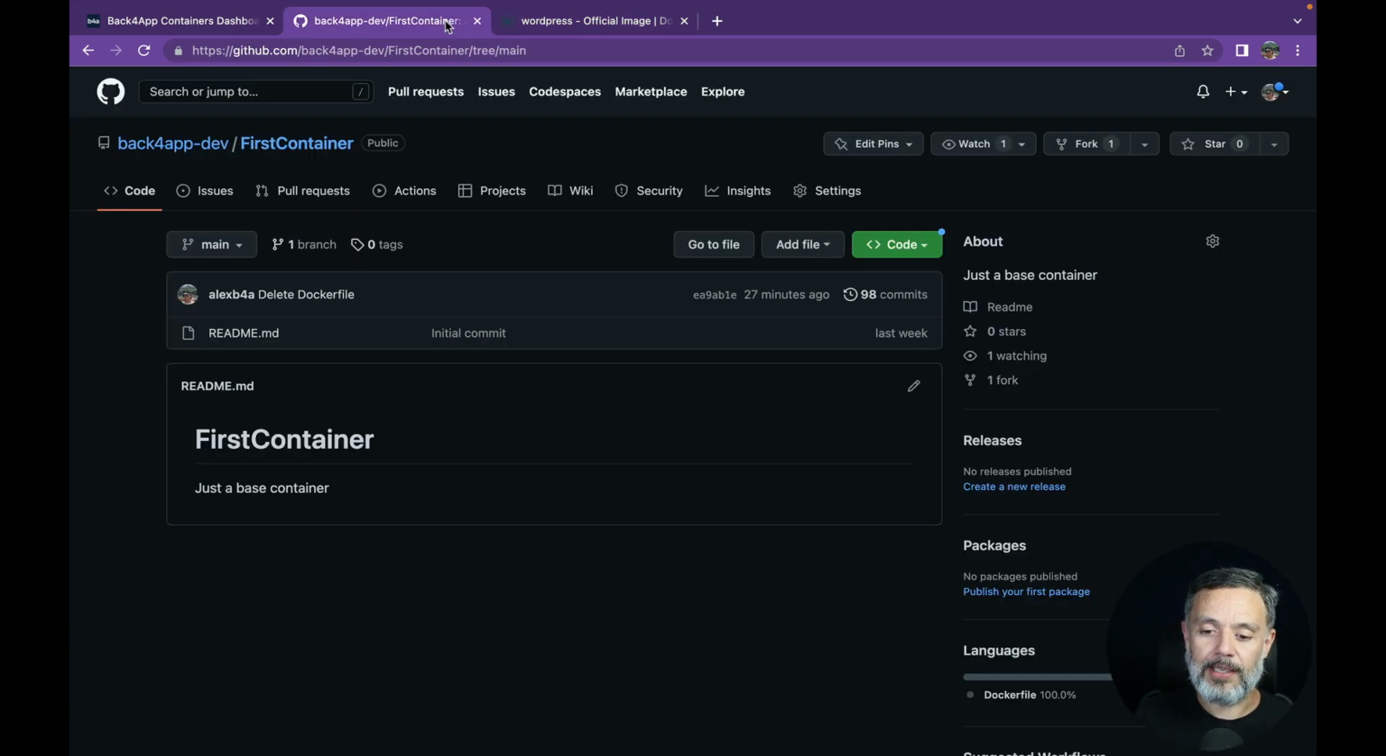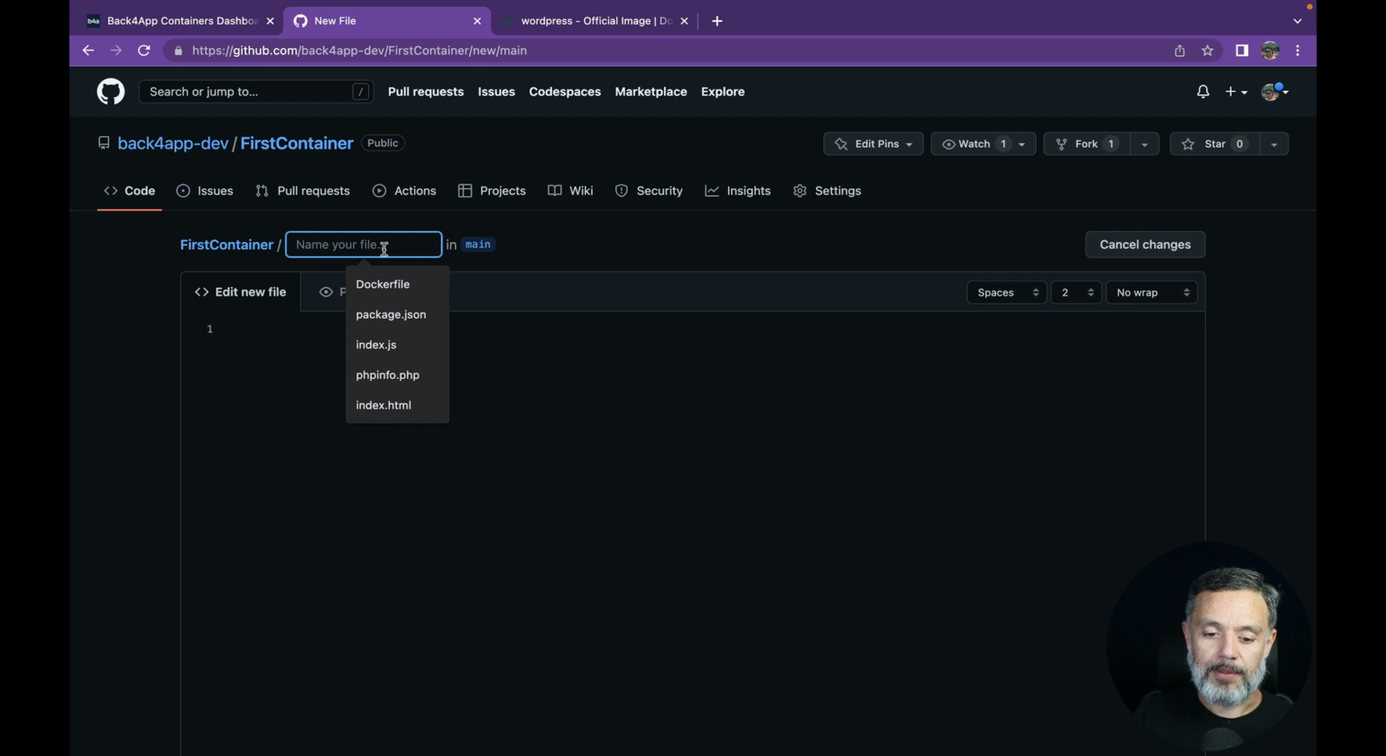And here on my GitHub, we're going to create our Dockerfile. So add file, create new file. We'll name this Dockerfile with a capital D. Remember, this is very important. And we will start with FROM wordpress:latest, because I want the latest version of it.